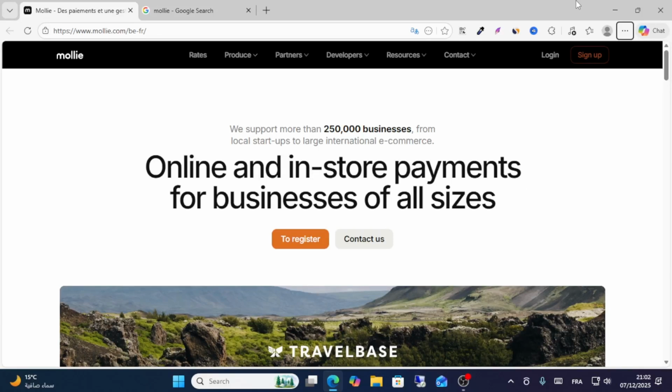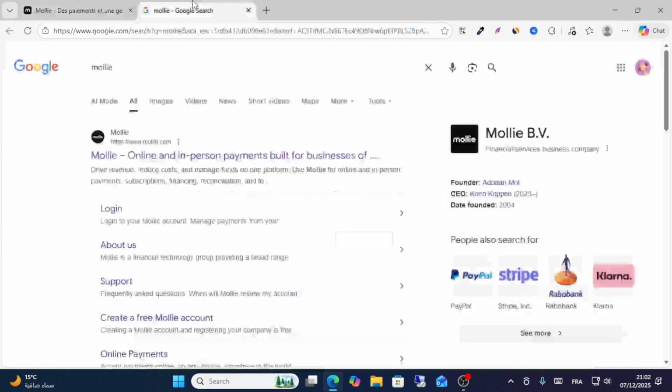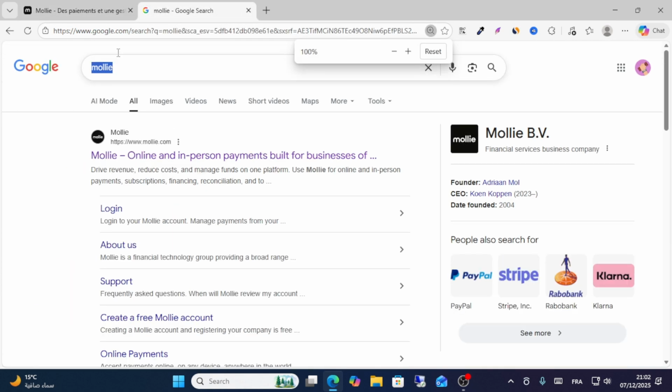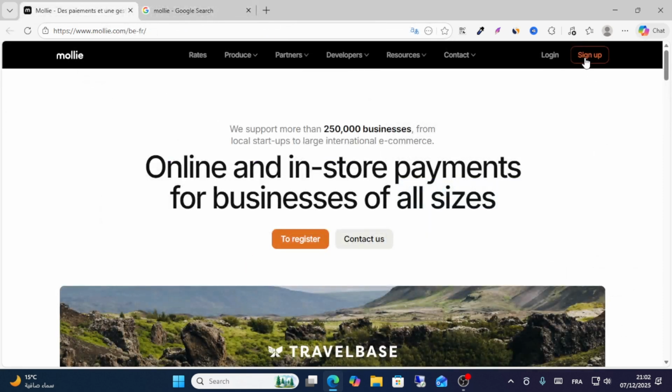In this video guide, I will show you how you can create a Mollie account. So all you have to do is go to Google and search for this keyword, Mollie, as you can see here. When you click this keyword, you will see this page. Click the sign up option from the top right corner.